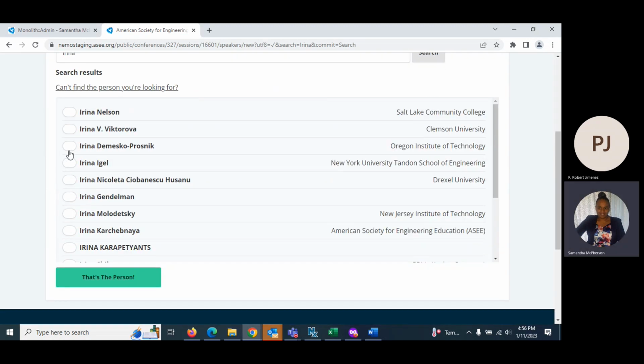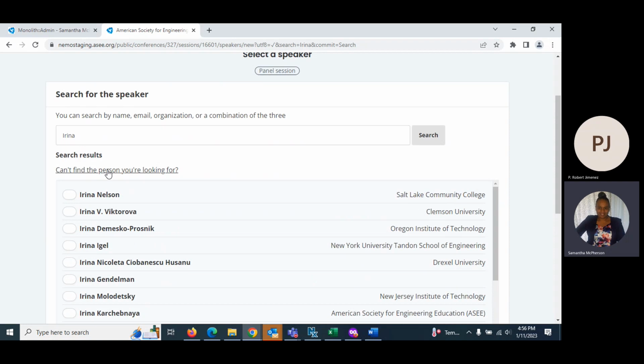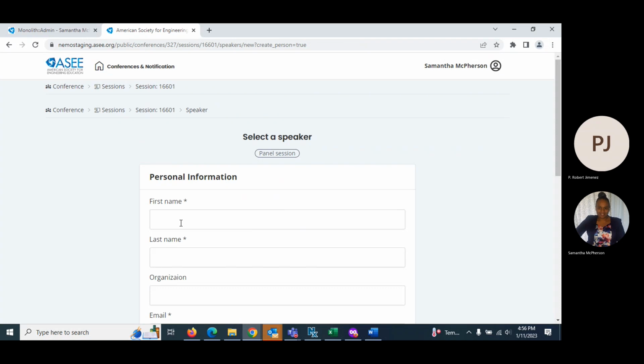It basically gives you results from this, all the persons are in our database, but if the person you're looking for is not in the database, you can also add that person as well. I will show you that.